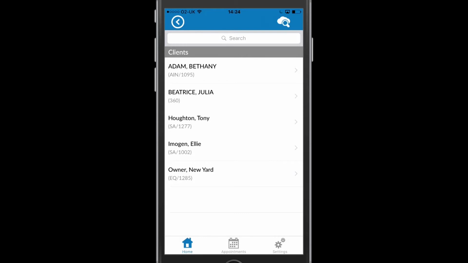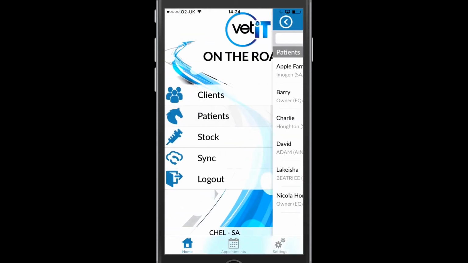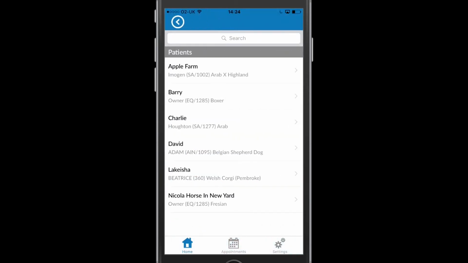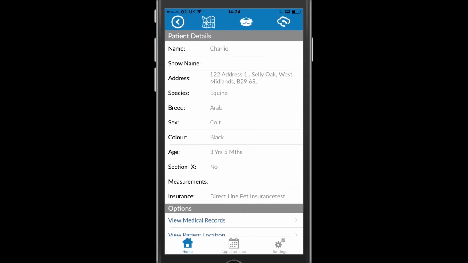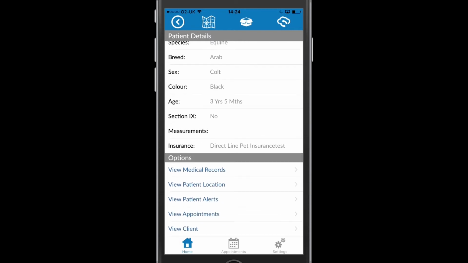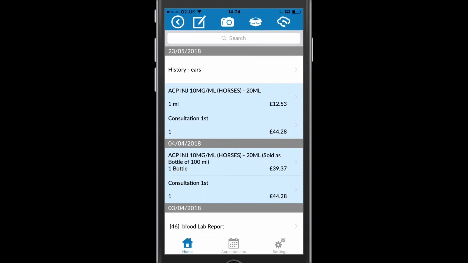Going back, I can now view the patients list. These are patients who currently are in the app because they have an appointment. Clicking on one brings up more detail, such as their breed, species, colour, age, any measurements or insurance. It also allows me to view any medical records linked to them. We'll look at medical records in more detail in a different video.